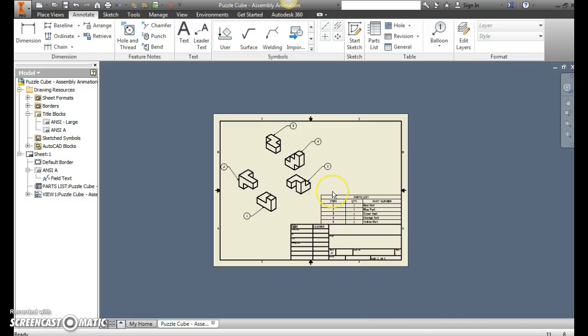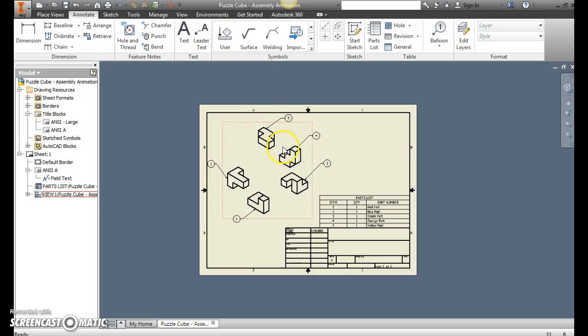Okay, that's it. So you have your really good, nice orientation. You can see all the pieces. You place the view. You go up here to balloon, add the 5 balloons. Then you come up to parts list, click OK, add it, edit it so that you remove the description column, and you're good to save it.